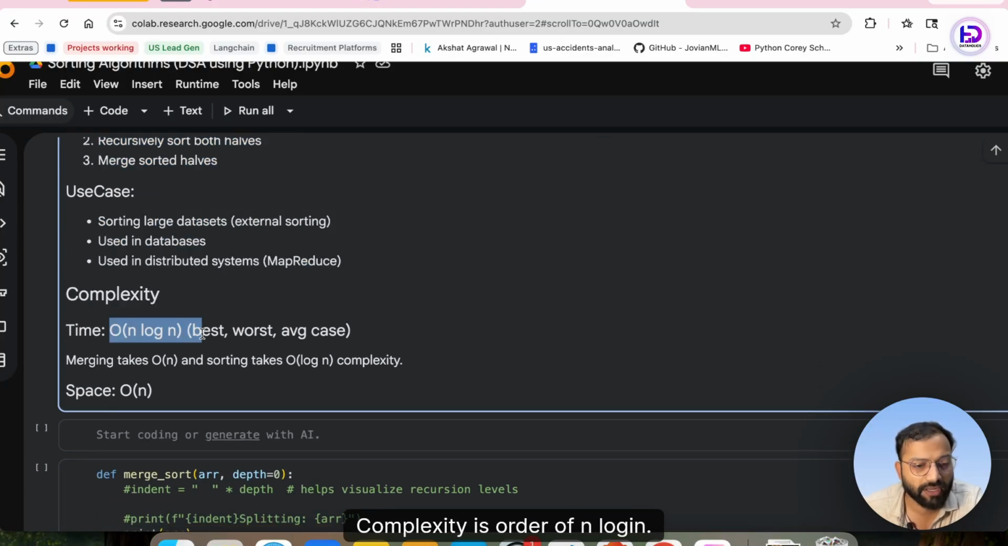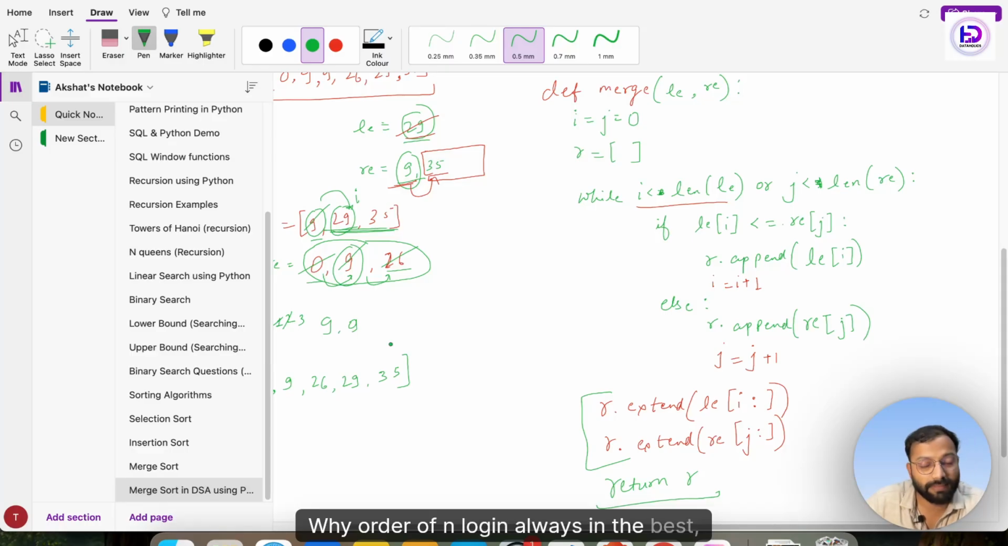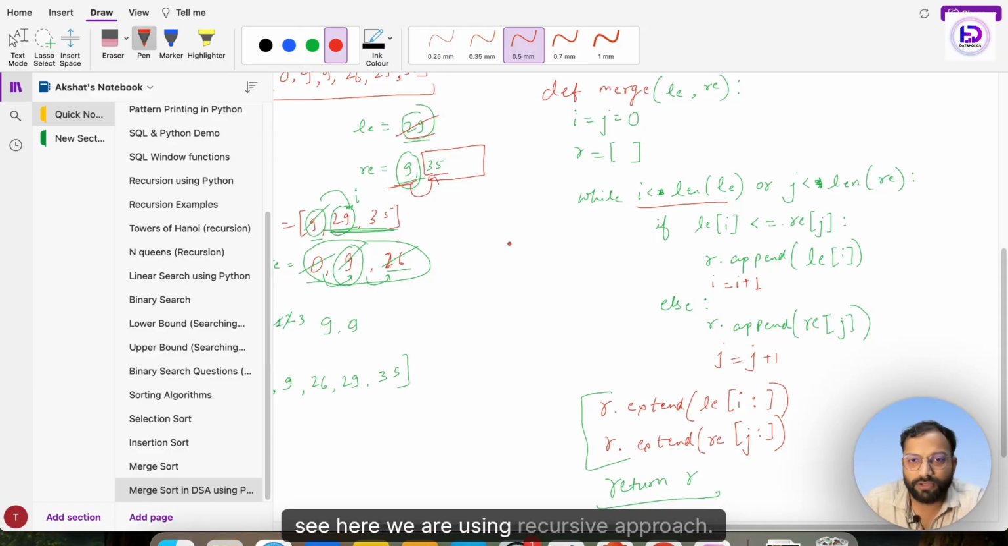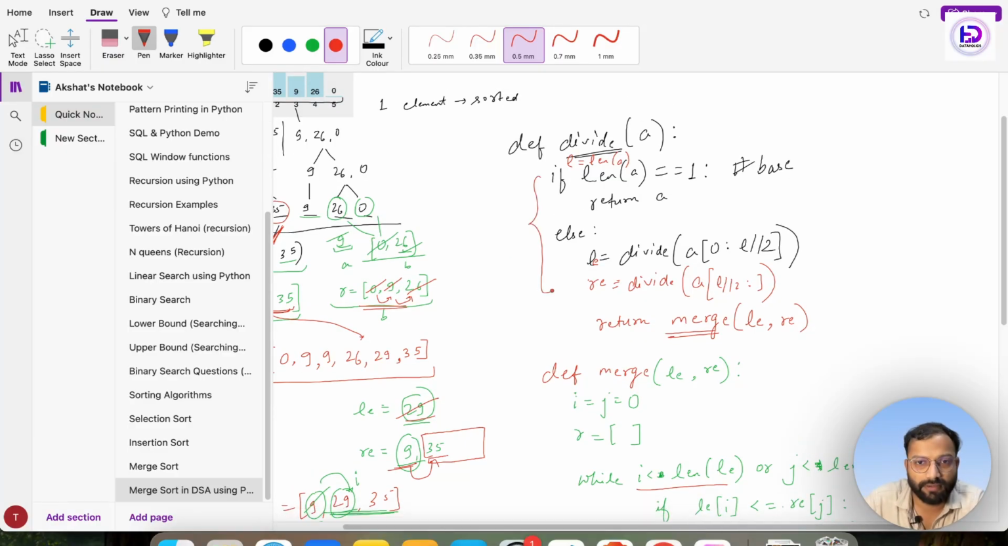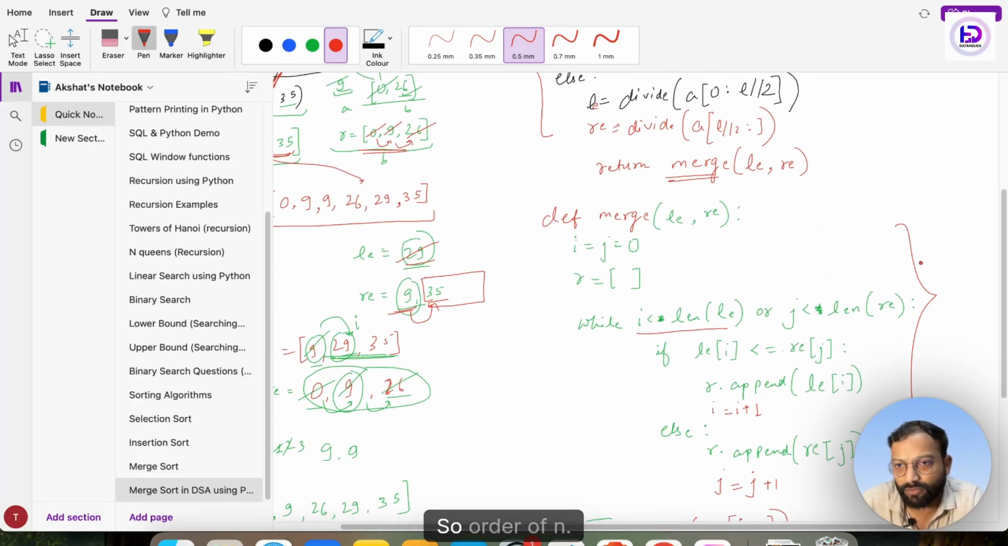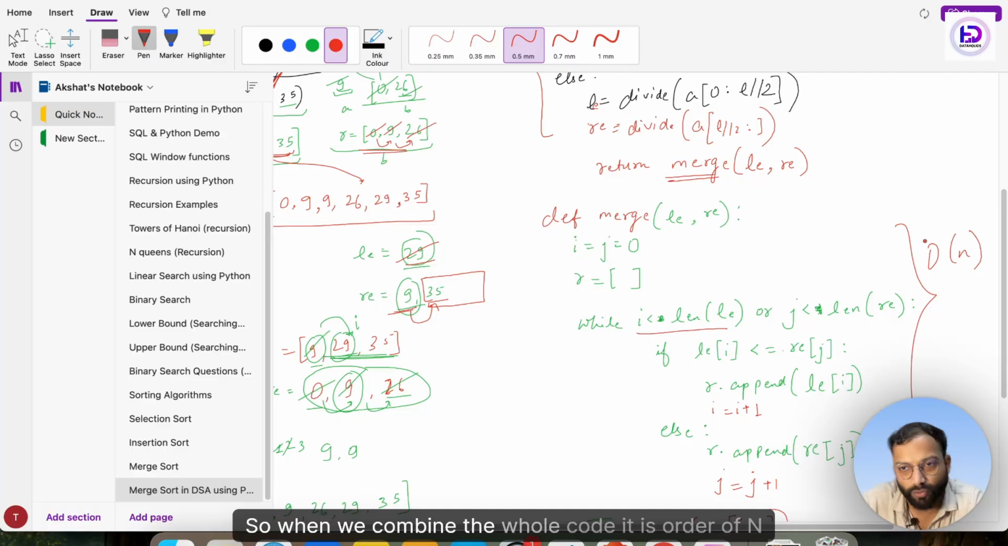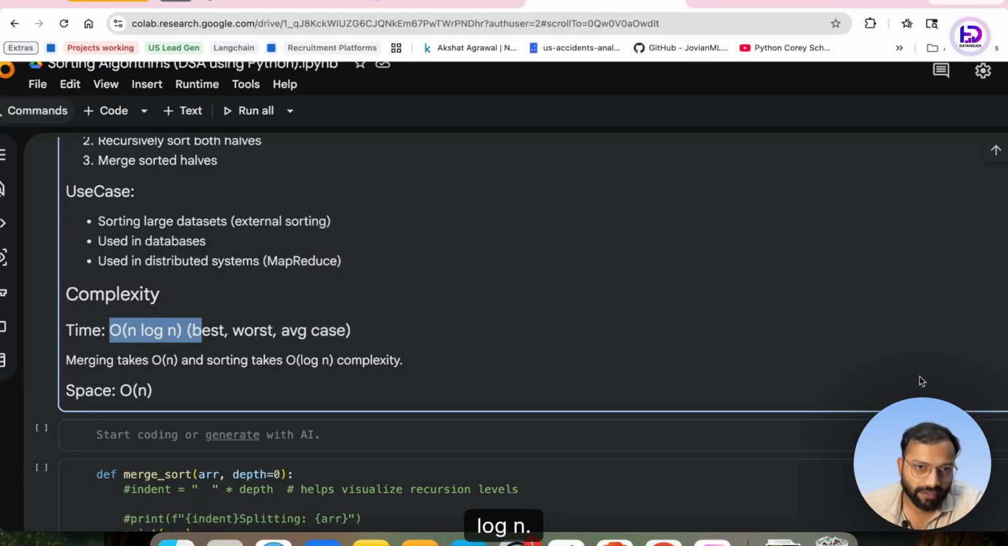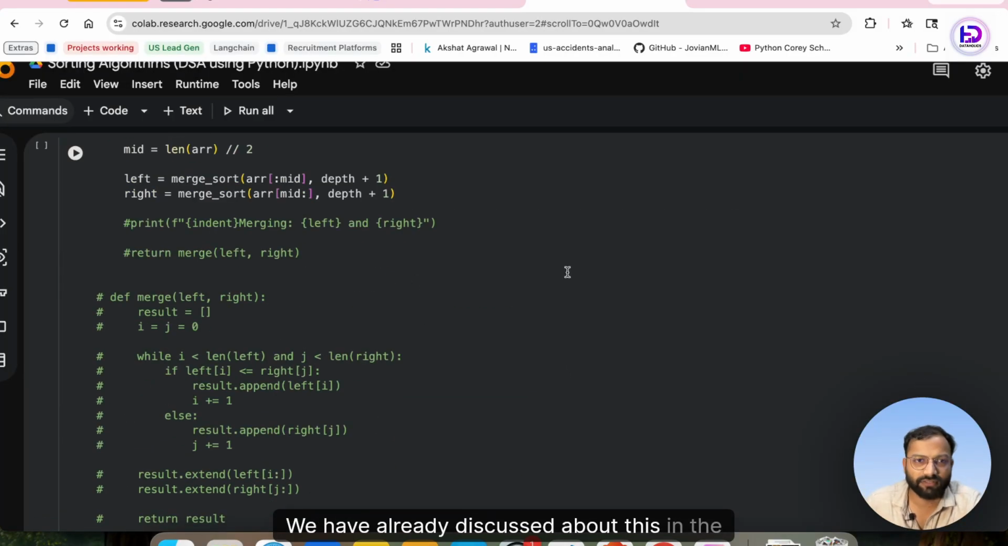The complexity is order of n log n. Why order of n log n? Always, in the best, worst and average case scenario, because see, here we are using a recursive approach. So it is order of log n. And here also we are merging it, so we have to traverse each element, so order of n. So when we combine the whole code, it is order of n log n. Right? We have already discussed this in a previous lecture.